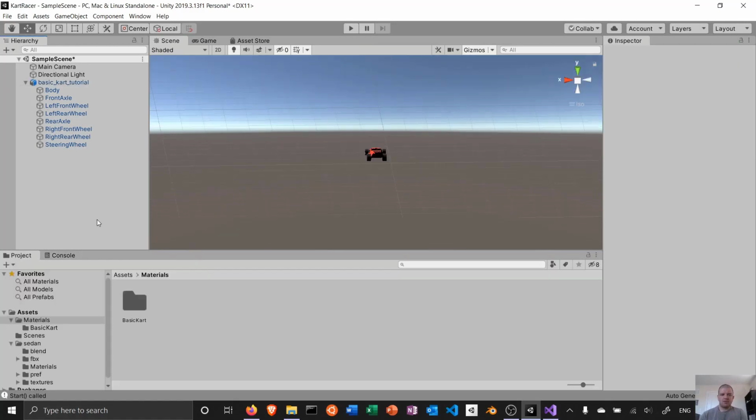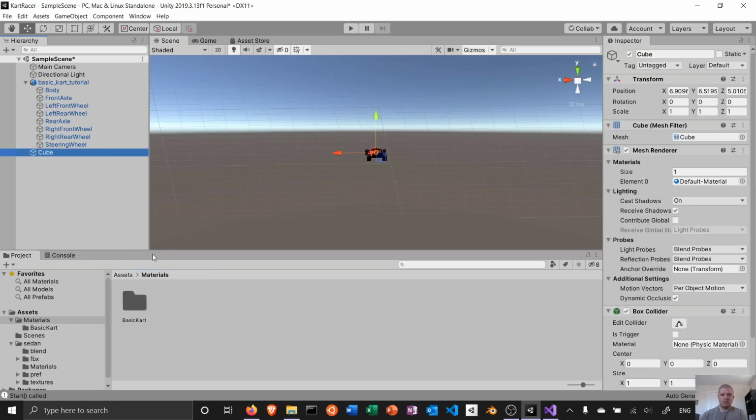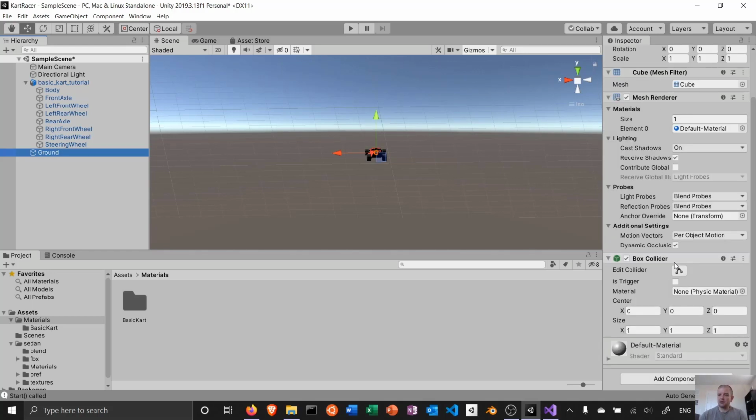Okay. So before we do anything, I'm going to create a new cube. I'm going to go to 3D Object, Cube, and this is going to be our ground. So I'm just going to rename that ground. You can rename it here, or you can rename it up here. Doesn't matter. Let's just do ground. And a cube specifically is being used here because I want this box collider. The box collider is actually going to prevent our object from falling through it.